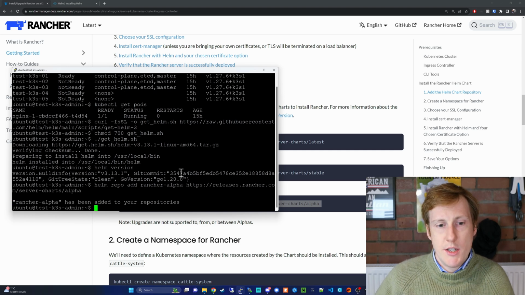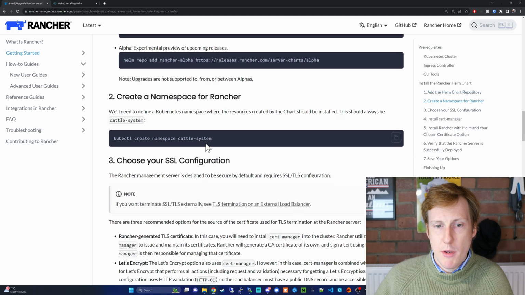So when we run this, it's going to add that to our repository list. It's been added. That's great. So now we need to move down and we need to create a namespace.